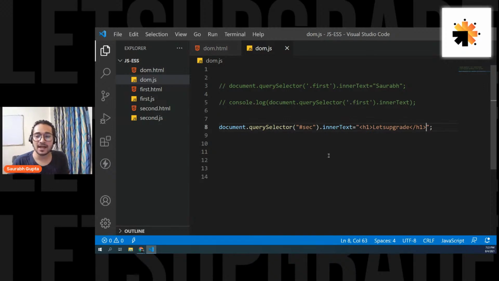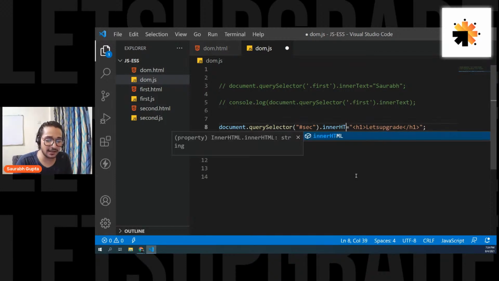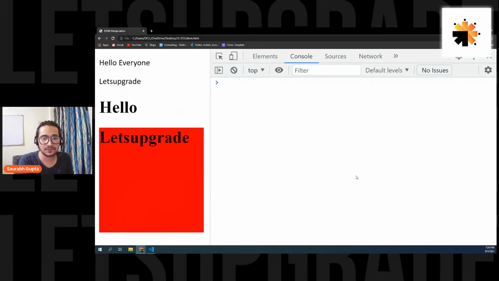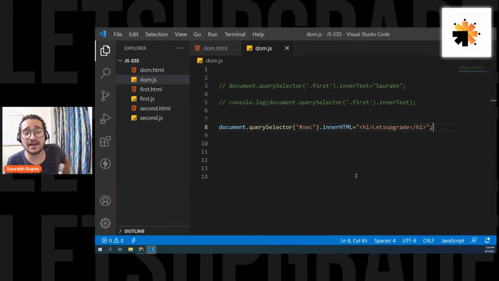Is that clear? And that's why you have to use something called inner HTML, which understands the difference between tags and text. It lets the browser understand that, okay, fine, this is a tag, this is a text. Treat them properly. And now if you do use this, it's working. So that's the difference between inner text and inner HTML. Inner text treats everything as a text. Inner HTML treats tags as HTML tags and text as normal text.